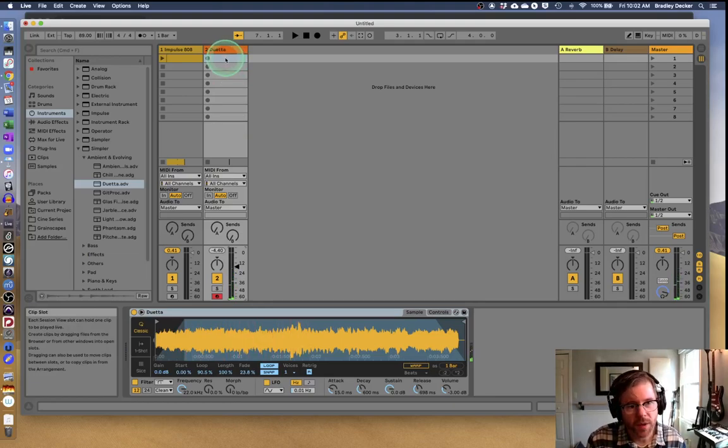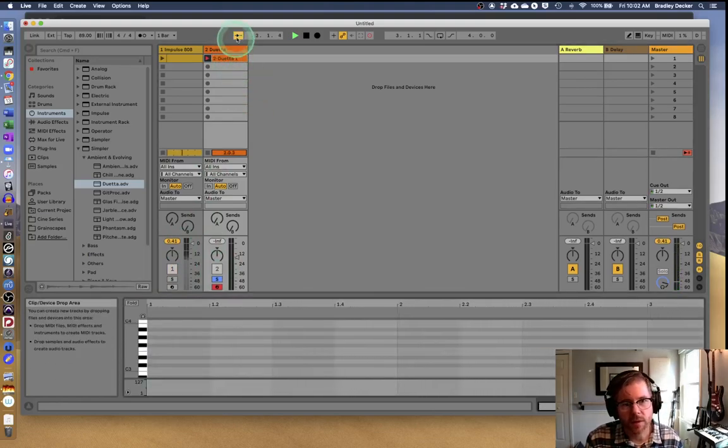So I can double click into my clip, or I can just hit the record button. And if I don't want to hear my drums, I'll solo this, okay? And I can double click this. But notice if I do this, it's not establishing my loop length yet. So that means it's going to just keep on going.